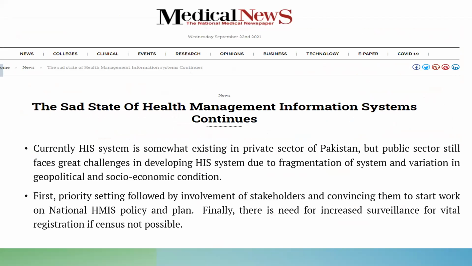Recently, there has been news related to the health management information system, which highlights that currently the health information systems in Pakistan somewhat exist in the private sector, but the public sector still faces a great challenge in developing efficient health systems due to the fragmentation of systems and variation in geopolitical and socioeconomic conditions. The first step is priority setting, followed by the involvement of stakeholders and convincing them to start on a national HMIS policy and plan. So there is a need for increased surveillance of vital registrations if a census is not possible.